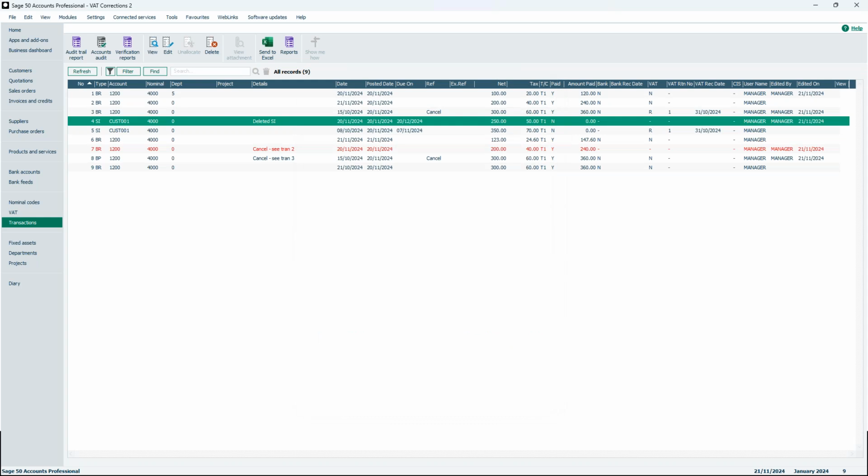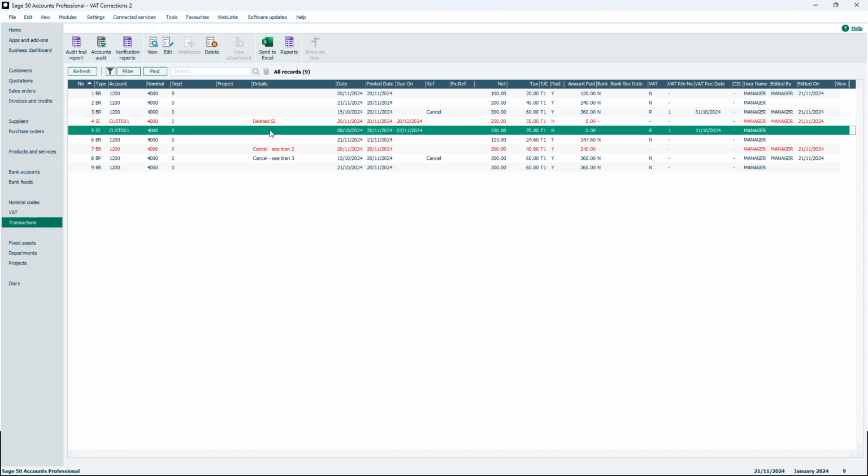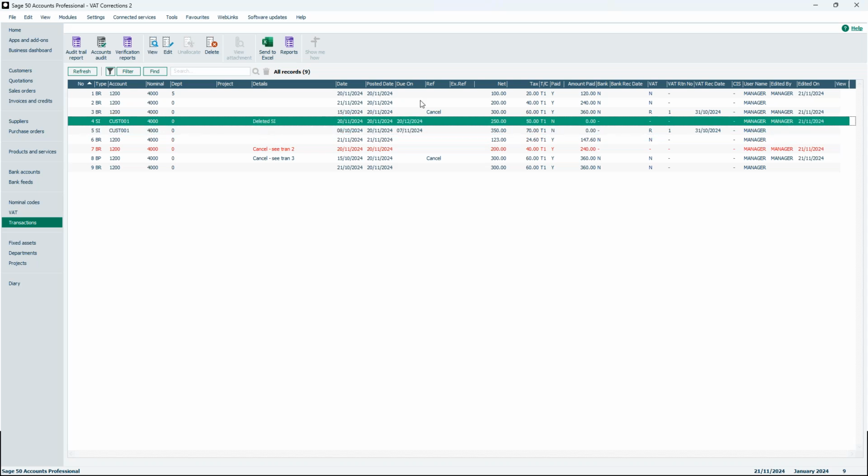And all that does is it deletes the transaction. Okay, so we've got in the details, deleted SI. If I move my highlight off it, you can see it's now marked as deleted because it's in red. And that's it. It's basically removed from my ledgers. Okay, so it's not going to be picked up on the VAT return because it's not now a live transaction.